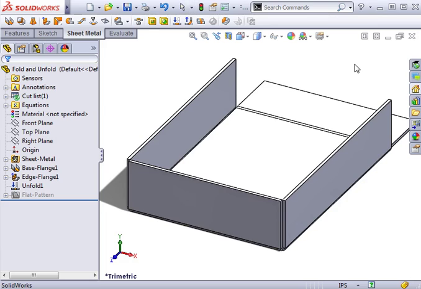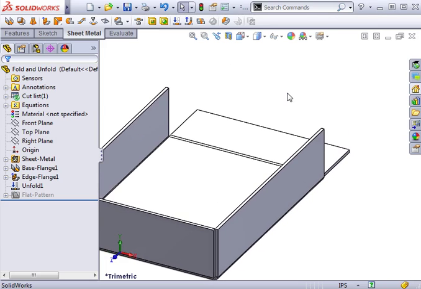Now I can create additional features with the bend unfolded. I'll show you why this is useful in a later lesson, but for now, to return the part back to its bent state, I can use the Fold feature to refold the bend.